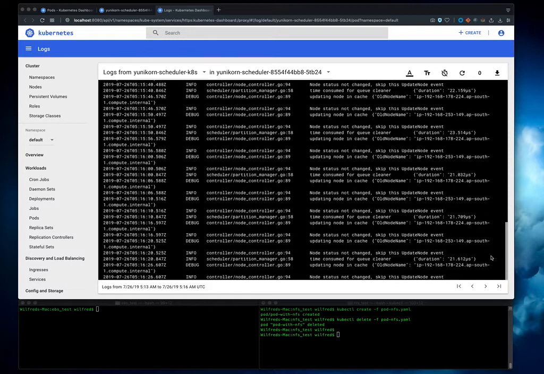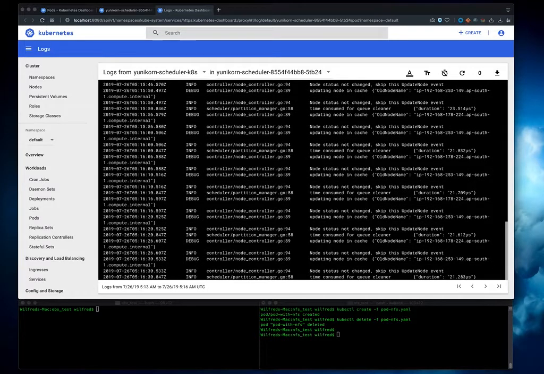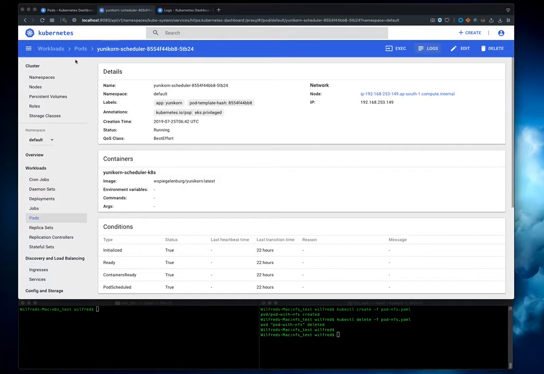The scheduler is in a holding pattern waiting for requests. No volumes or volume claims have been created as yet. They will be created when needed. The first example will use an existing volume that we've created using the AWS command line.